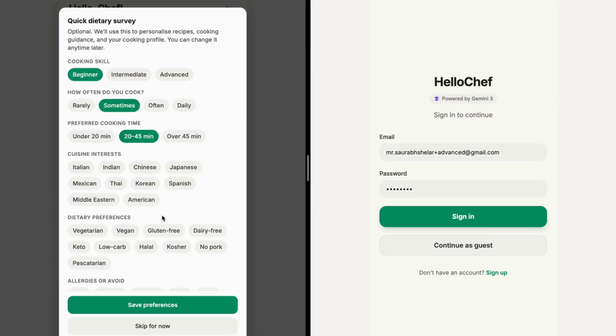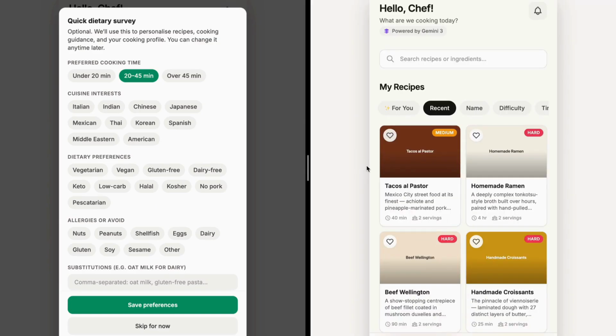Since this is a new user, right now the system doesn't know anything about this user. So we ask a few questions such as skill level, cooking time, cuisines, and dietary preference. The advanced user, on the other hand, already has past data, so we skip this step.